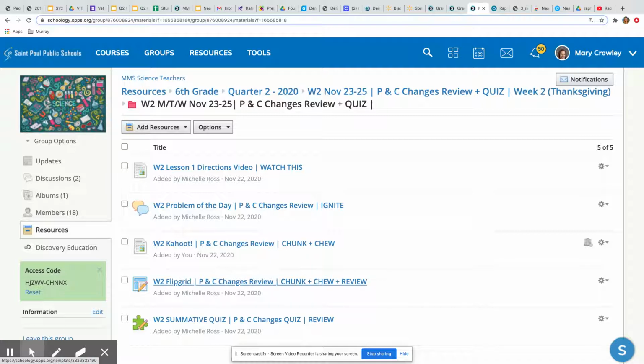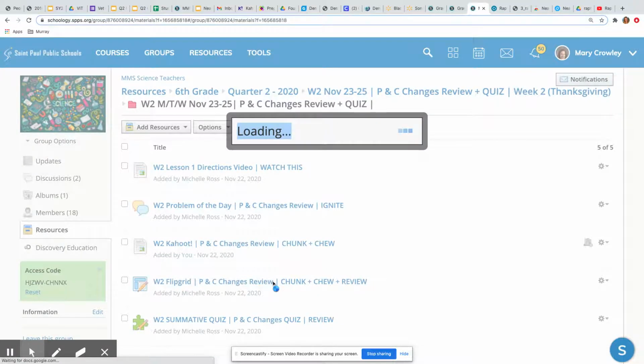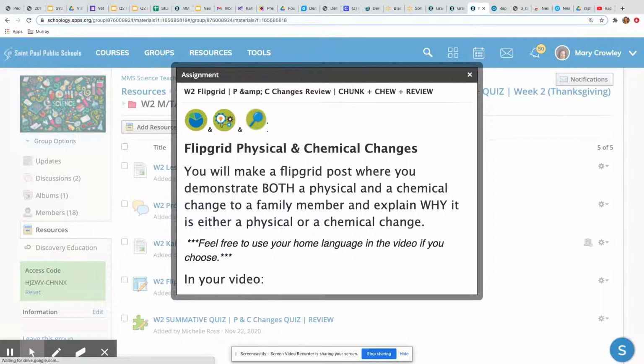Another way to review is you are going to do a Flipgrid. So this is our third Flipgrid, and in the directions for the Flipgrid, you just click on there, and you are going to make a post where you demonstrate both a physical and a chemical change to someone. It doesn't have to be a family member, but somebody in your household, and explain why it's either a physical or chemical change. So demonstrate it and then explain why, and make sure that you watch the videos that Miss Ross and I both put in our Flipgrid for you.